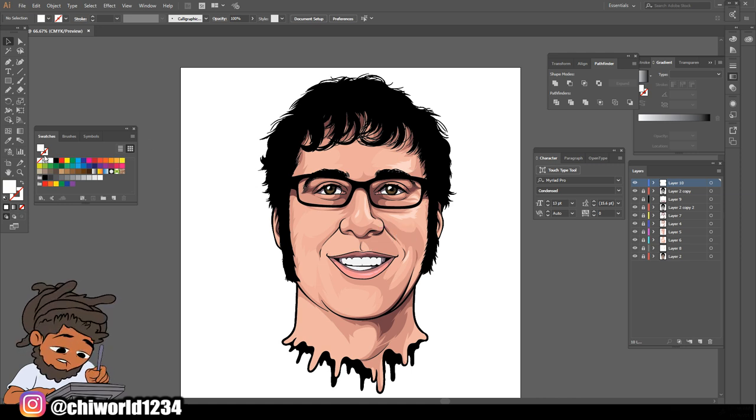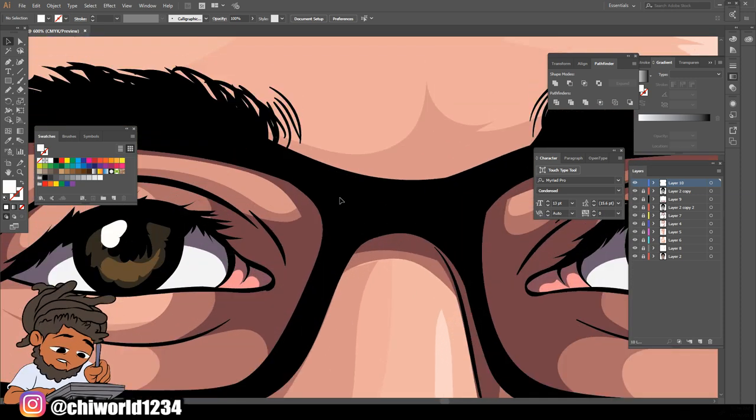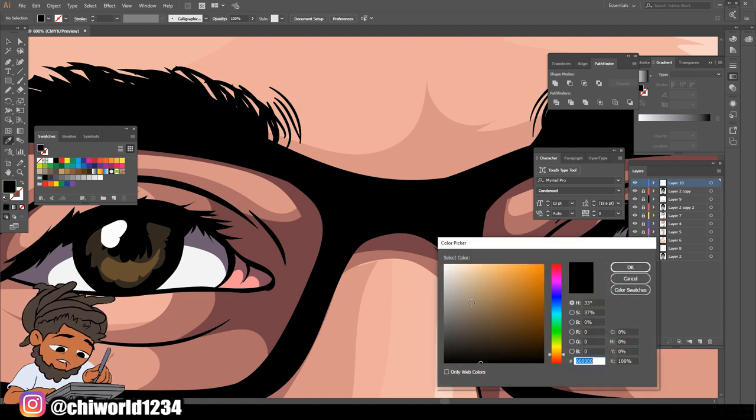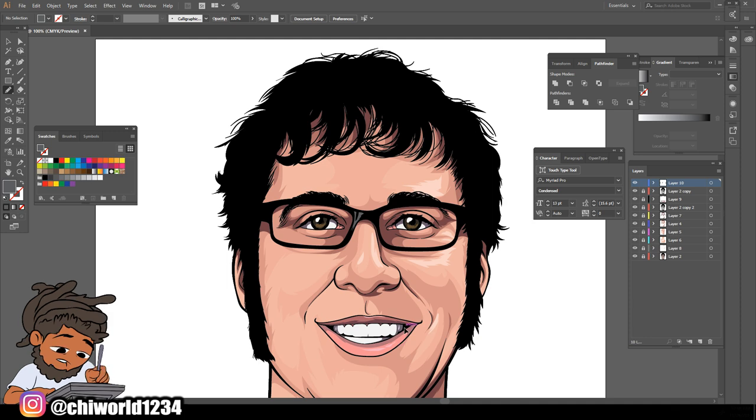Go ahead and do the detail on the glasses. So, some people just leave it plain like this. But nah, buddy. Gotta come in. Gotta add a little details, man. So we're gonna find us a nice little color to sit on top. Go back to my pencil tool. And we're gonna add the little details that be on glasses. So you can tell it's shining, man.